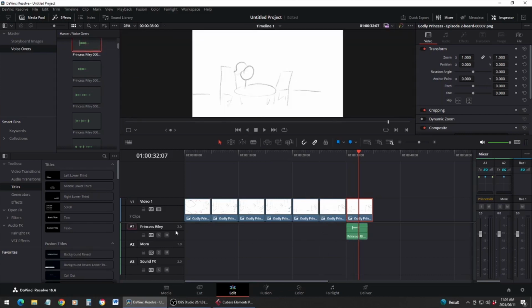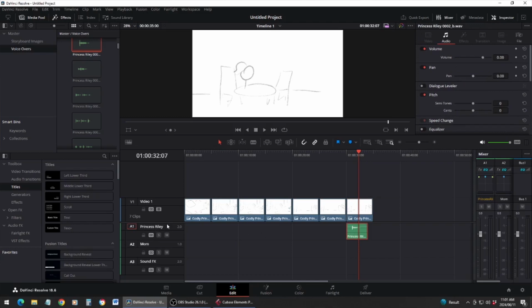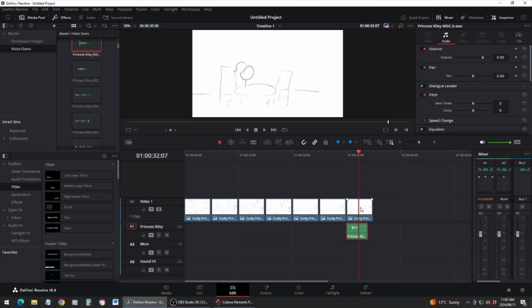And then again, just to make your work easier, you'll see with the audio, I've got this recording is for Princess Riley, and then I've got an audio channel for Princess Riley. I've got an audio channel for her mom. I've got an audio channel for sound effects. You can create an audio channel for background music. So once your animation is done, it's very easy to mix all your audio, because everything is in its separate layer. Okay, so then I know here this character is saying this line, and then you can continue straight through.